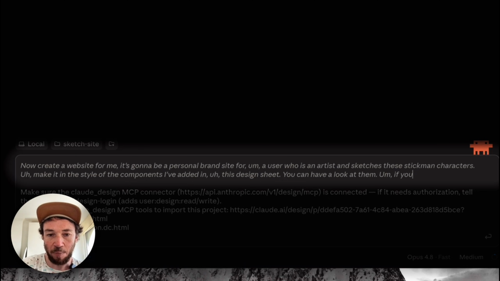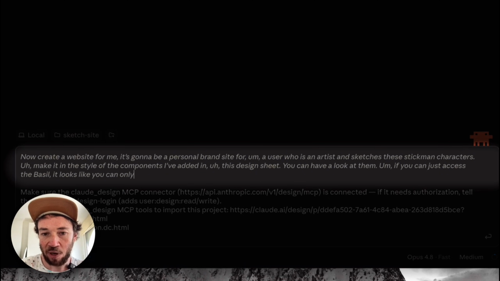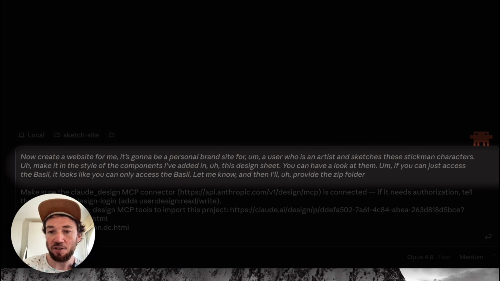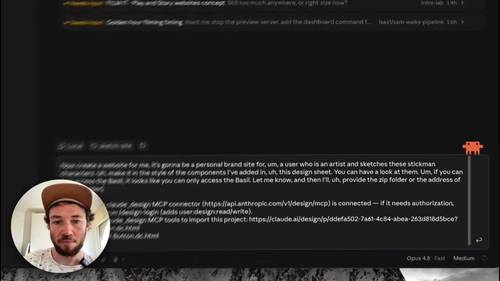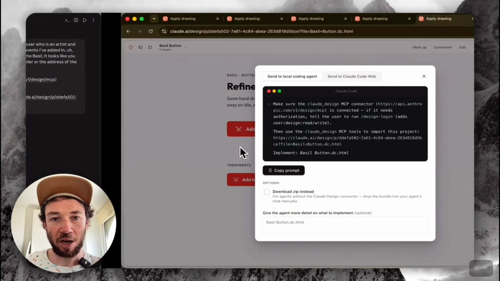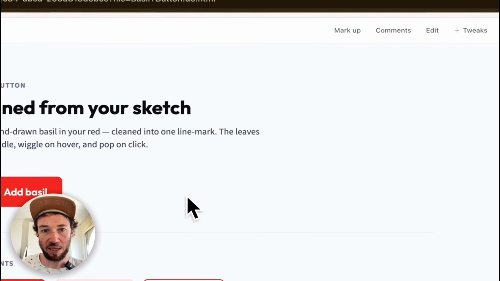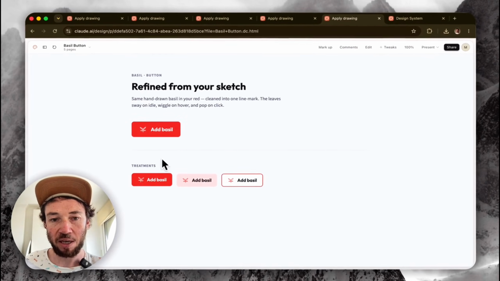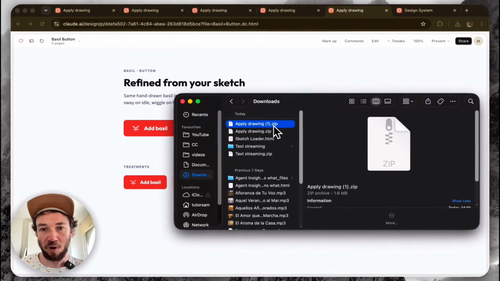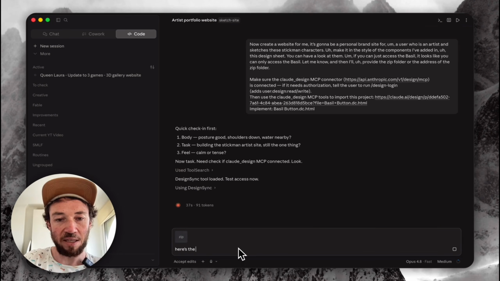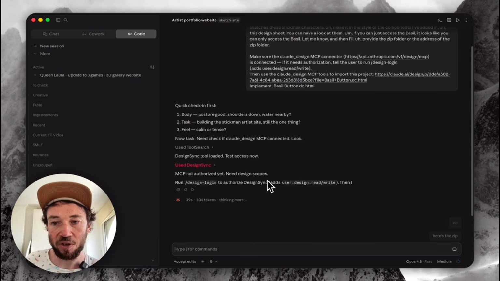If you can just access the basil, it looks like you can only access the basil, let me know, and then I'll provide the zip folder, or the address to the zip folder. We're going to get over and run that, and then we'll come back over to here because it does look like it's actually only picked up the basil one. Grab this zip folder, you can just pop it. Here's the zip, and the zip contains everything for sure.